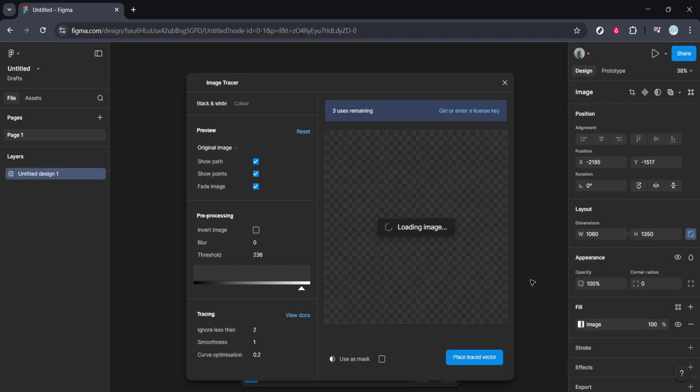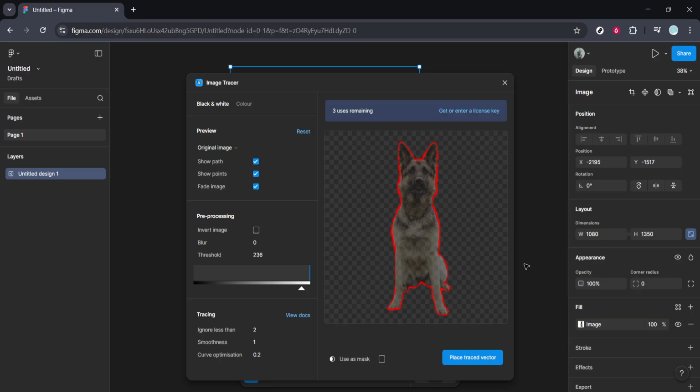If you don't see Image Tracer in your list, it means you haven't installed it yet. Don't worry, it's easy to add. Just click on Find More Plugins and search for Image Tracer, then install it directly into your Figma environment. Once you click on Image Tracer, the plugin interface will launch.